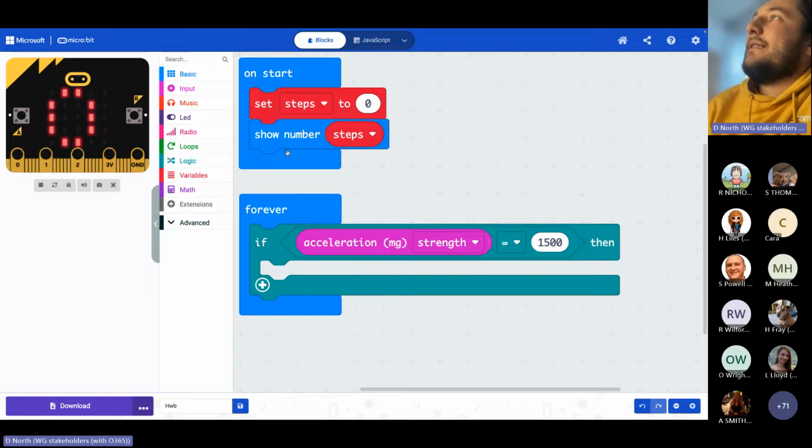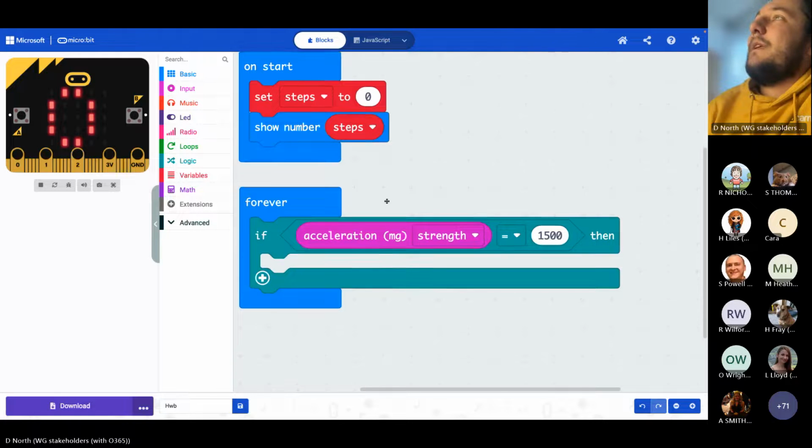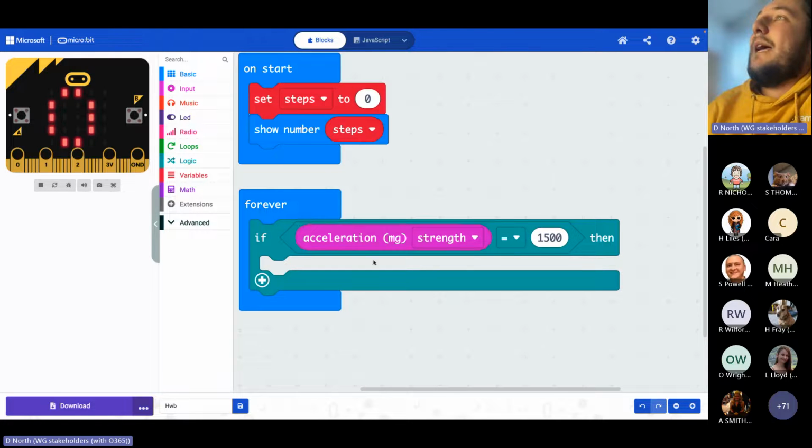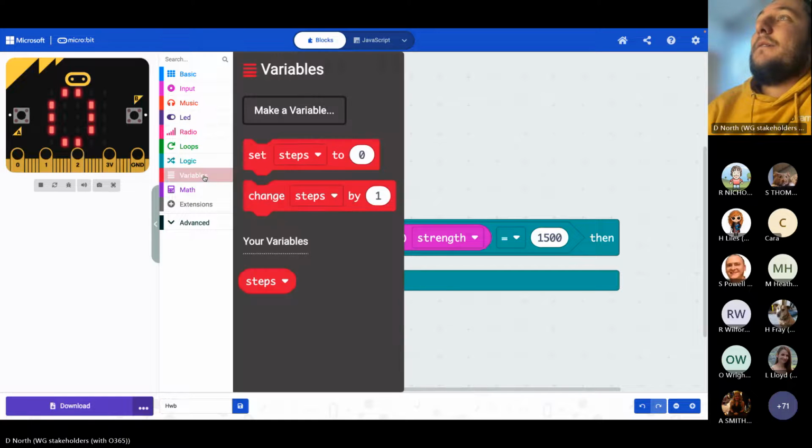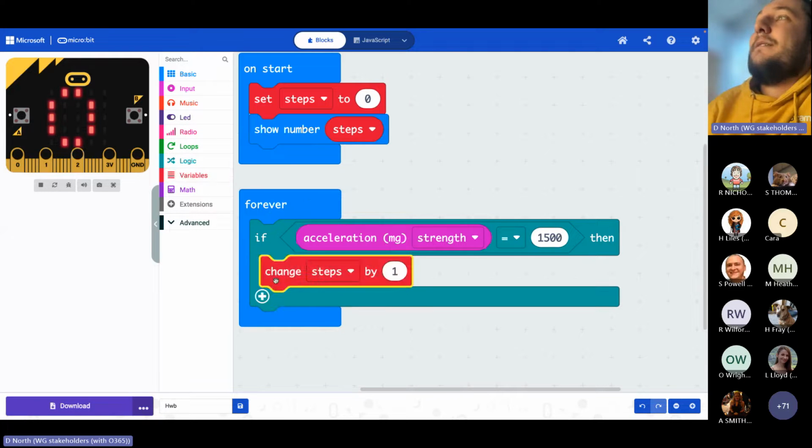But we are going to need this same piece of code inside our forever loop, so that each time a step is made, in other words, each time our acceleration equals about 1500 mg, the force of a step, then we want, under variables, to change the number of steps we've made by 1. Once again, show the number of steps.